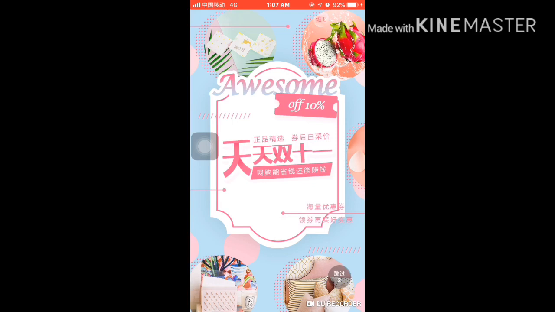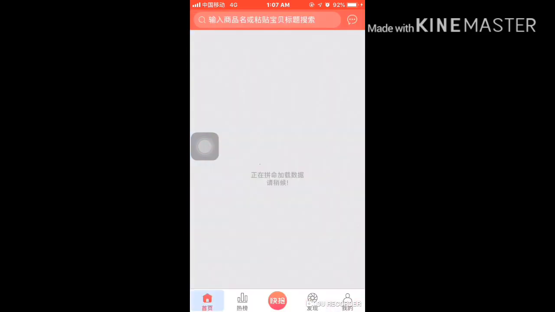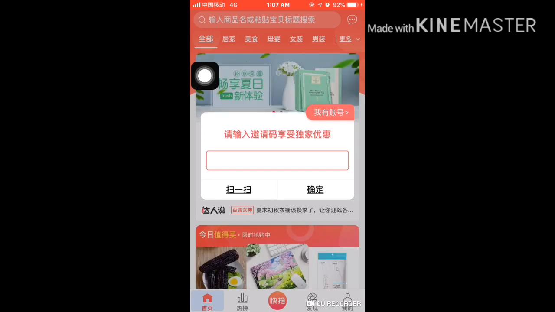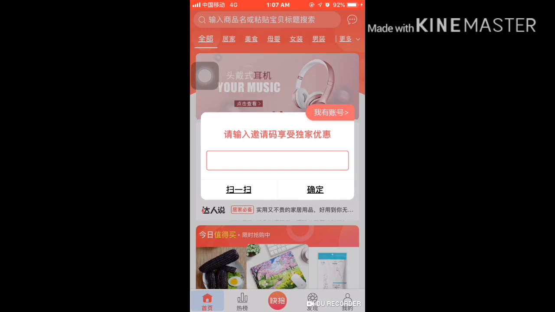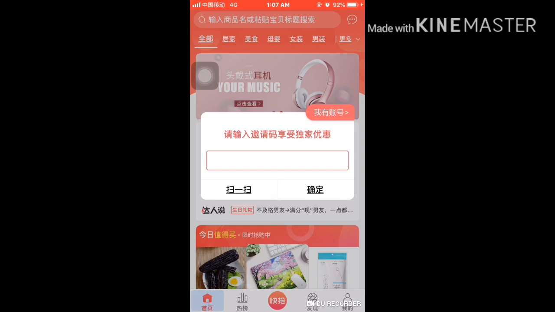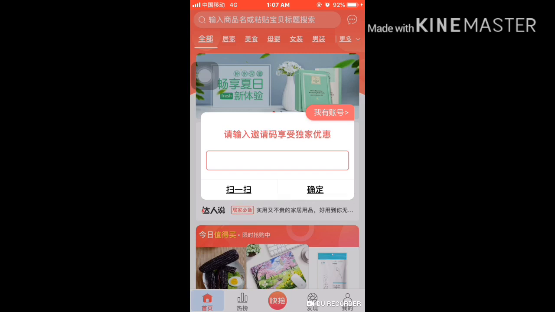Okay, now here's the thing. After opening the app, you have to give a referral code. Without a referral code you cannot even use the app. This is the main rule of this app. If you use an Android phone, after opening the app, it will ask for an upgrade. You can upgrade your app or easily cancel it, whatever you want.